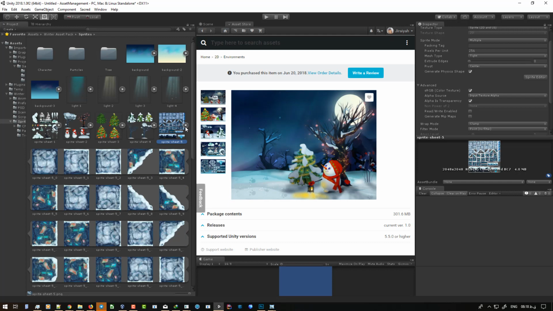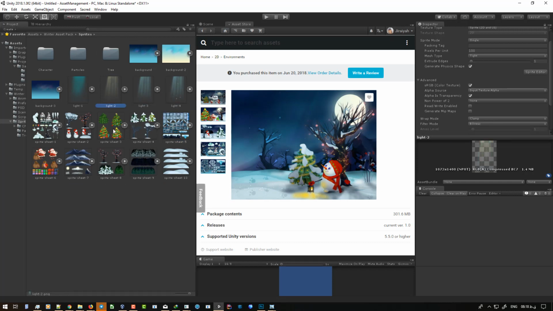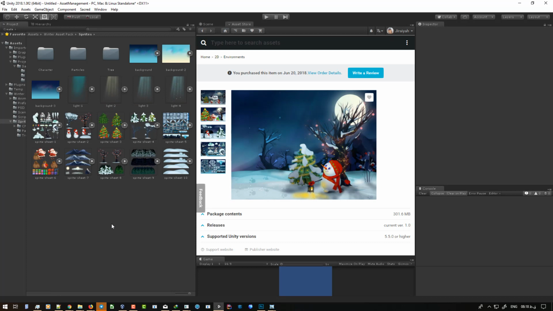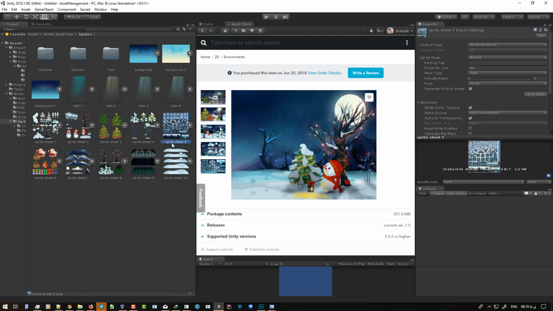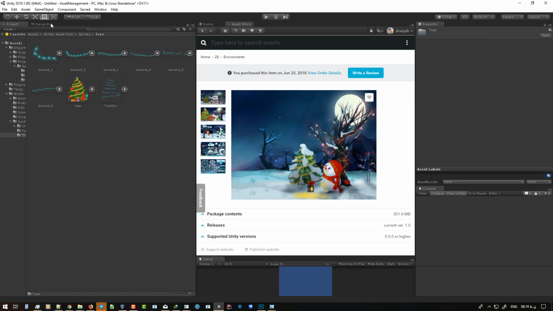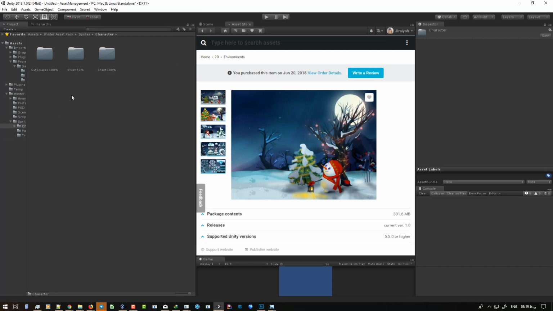Each one of the worlds, the tree world or the snow world, has at least 3 lights per world, has at least 3 backgrounds per world, has a full set of tile sets per world. Now this package, by the way, they all have some very neat particle systems. I really like the particle systems. This package is a bit special. It has an animated character in itself.